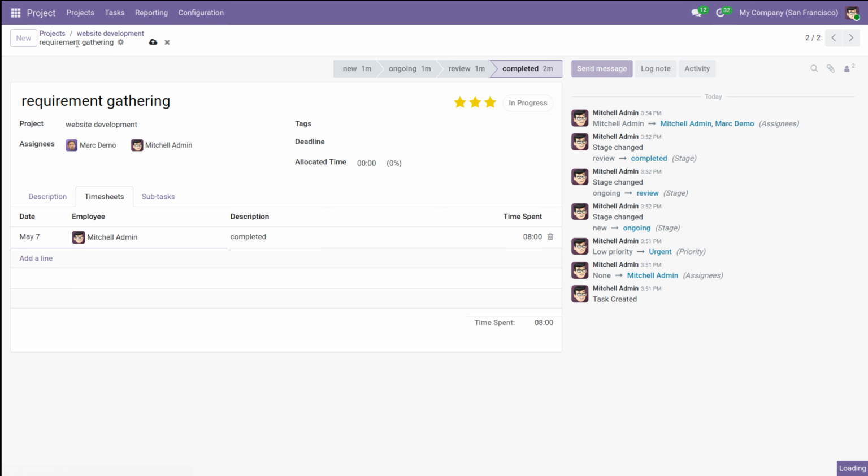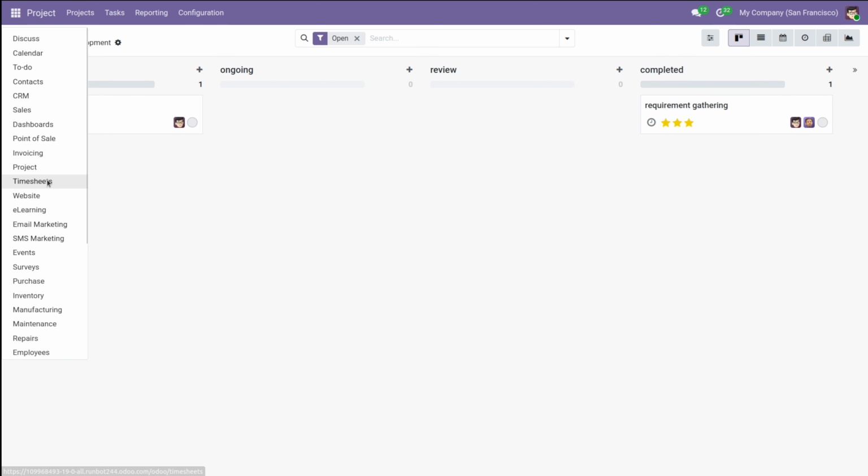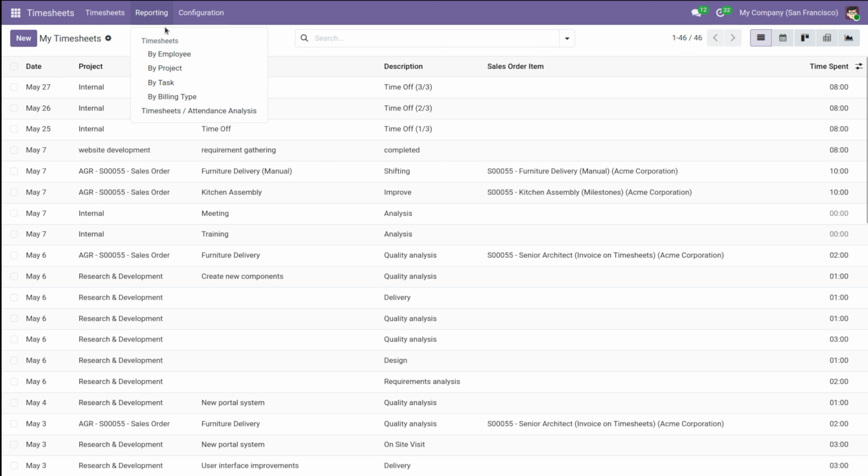So let's see if it gets reflected on the timesheet. Okay. So for that, after saving this, you have to go to the timesheet module. So once again, I'm telling y'all, make sure you install the timesheet module. Okay. So here we have the timesheet, and in the reporting section, as you can see, it has a very attractive timesheet reporting over here, which is the reporting by employee, project, task, and billing type.